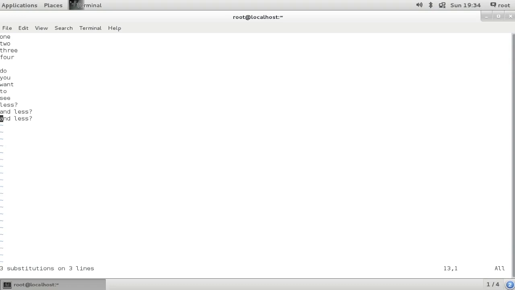You should make sure to use g at the end of the command. It means if you are looking for occurrences of a text more than one time, it will be replaced all the times. You may also like Vim in visual mode. In order to enter visual mode, we'll press v.